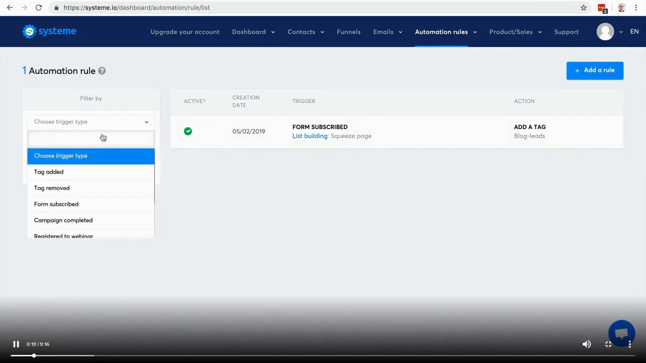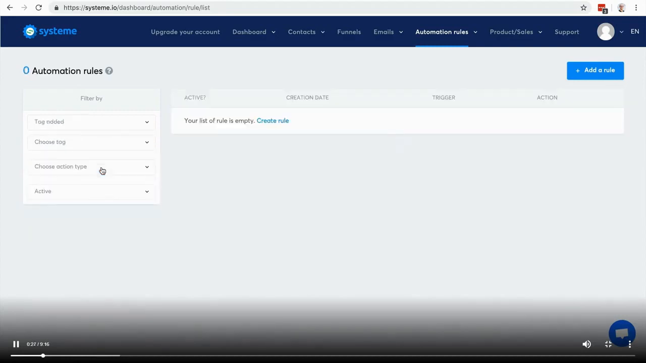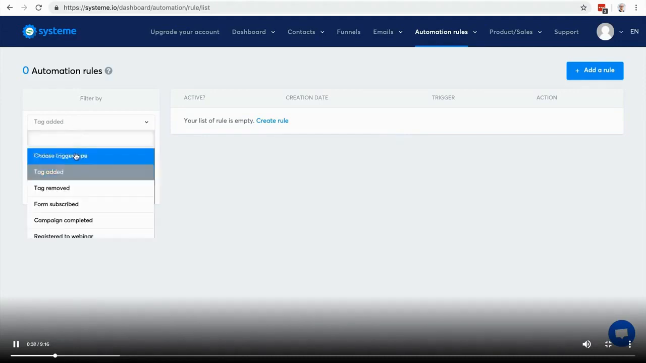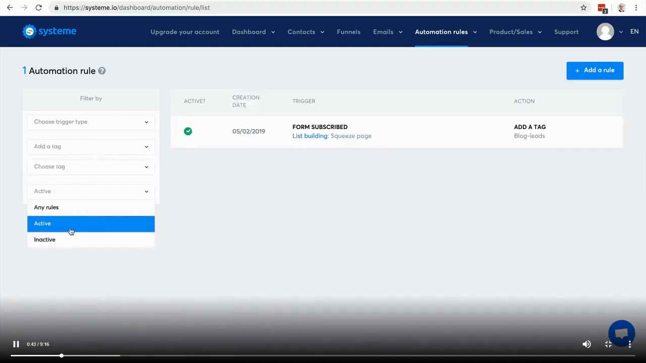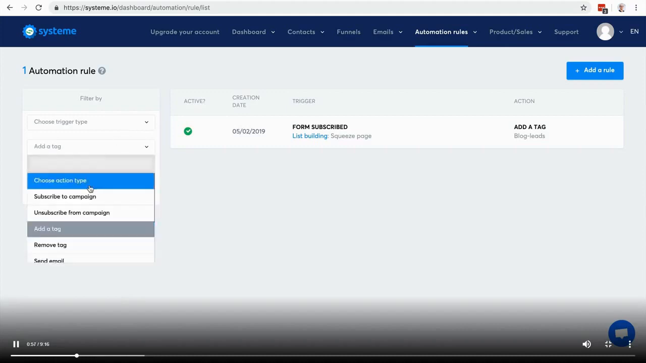So here you can filter out the automation rules to find the one that you're looking for. For example, I want to find the automation rule where a tag is added, and that's this tag. Okay, so that's the trigger actually. So where a tag is added, and that's the only tag that I have, and so that's the automation rule I created inside of the sales funnel that shows up here. Okay, so that's pretty easy to use.